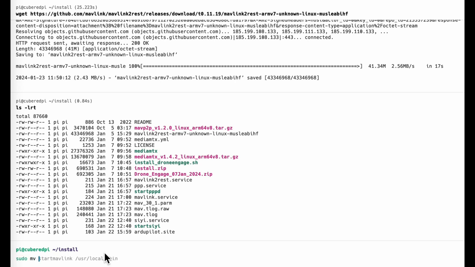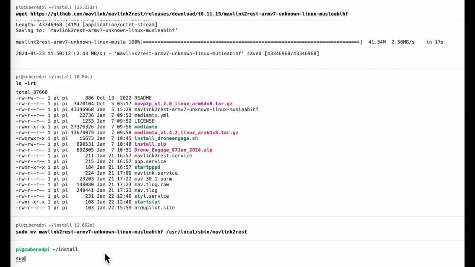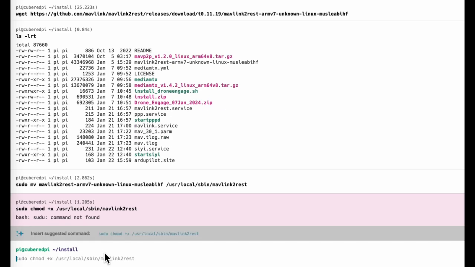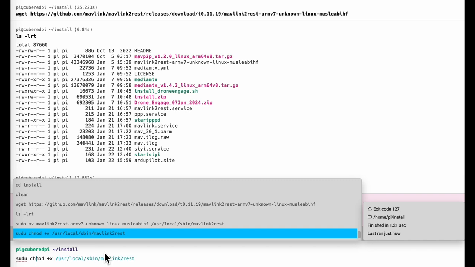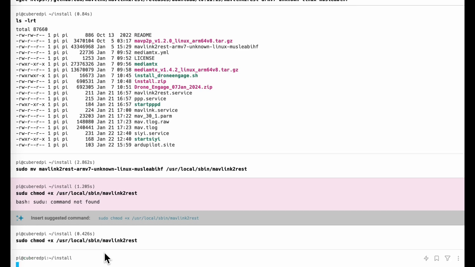So what I'm going to do, I'm going to move it, and I'm going to put it in user local sbin. And I'm going to call it mount-link to rest. So that's just a lot simpler. And I'm also going to have to make it executable. Okay, so I should be able to run mount link to rest. Just make sure it runs.